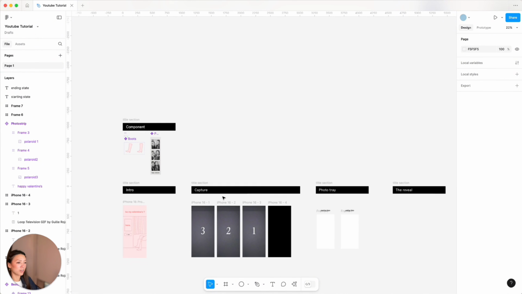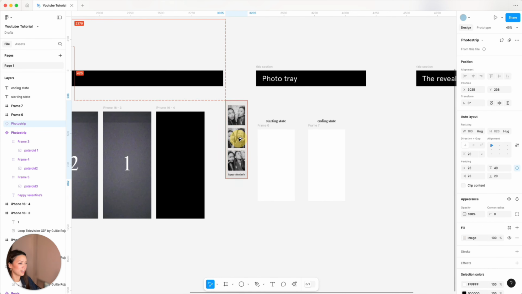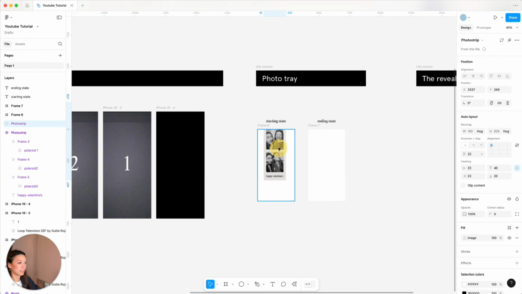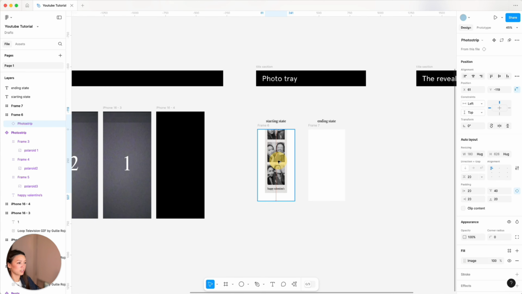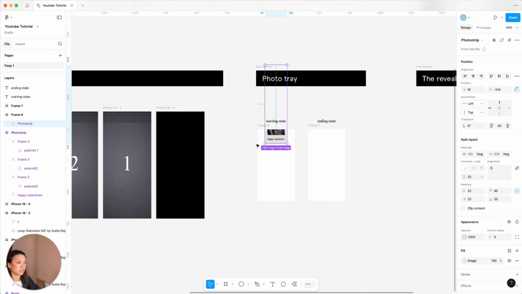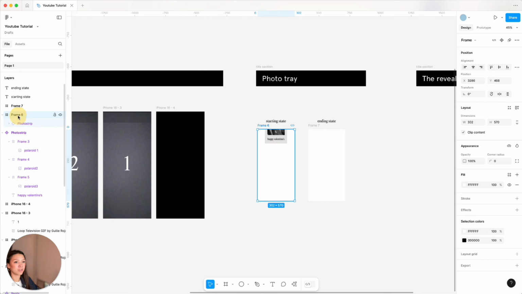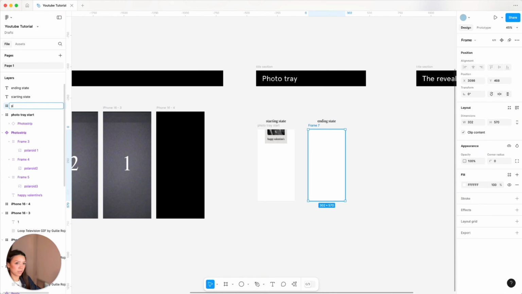So we'll make a copy of this little photo strip component, and then I'm gonna shrink this down. Actually, I'm not gonna shrink it down. Okay, I'm gonna put the photo all the way up here. So see how the photo is inside the frame? You can check it by looking at your layer panel. Actually, I'm gonna rename this to photo tray. Photo tray in.